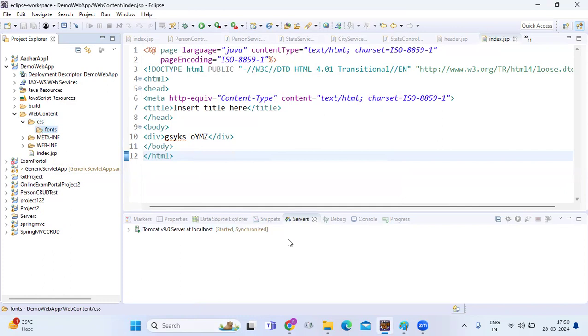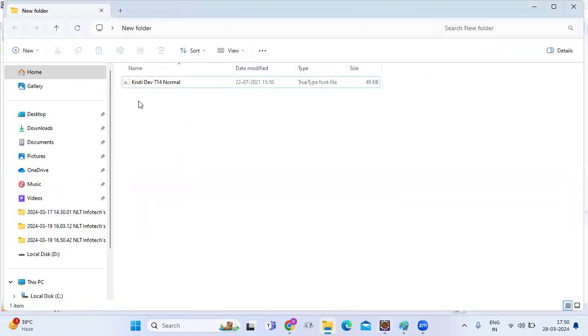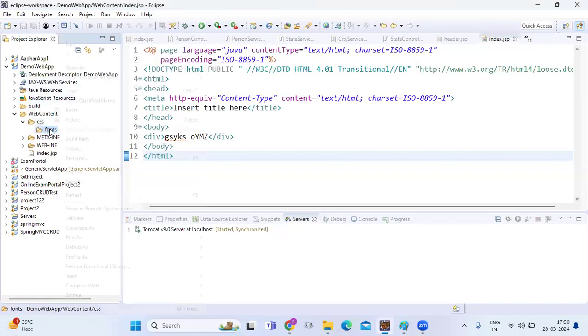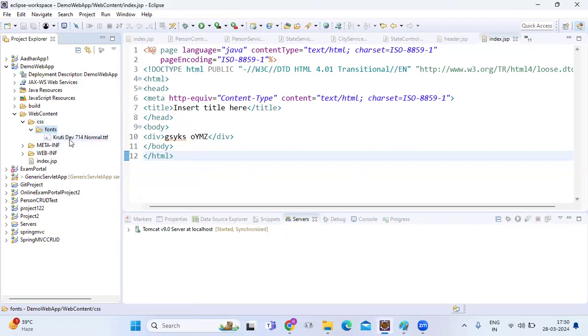Now in the fonts folder, we have to copy our font ttf file and paste it in the fonts folder. You can see we have copied the Kruti Dev 714 normal font. You can use any font. We just have to discuss how to embed, how to link a Unicode font.